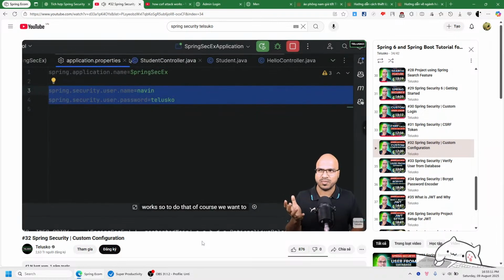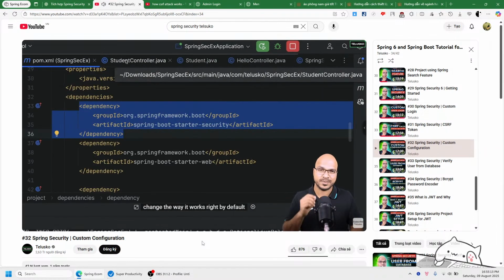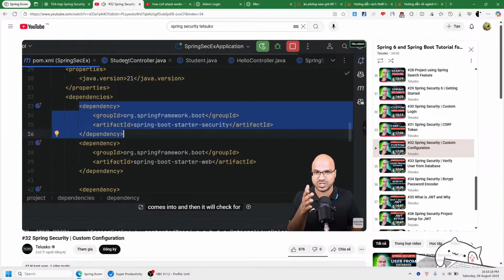So to do that, of course, we want to change the way it works, right? By default, Spring Security provides you a filter chain. There are a lot of filters which come into picture and then it will check for the defaults.